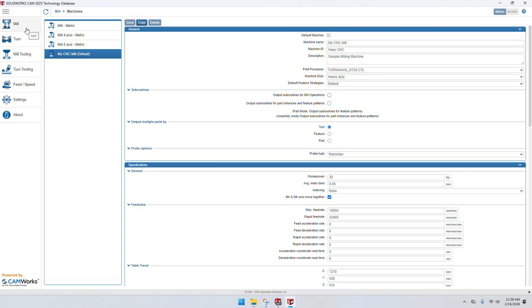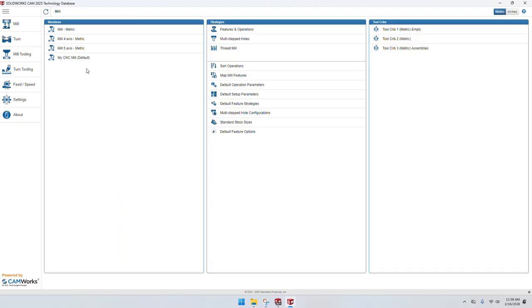Now, we discussed something a moment ago, which were the tool cribs, right? So if I come back to Mill, you'll notice over here I have the tool crib. So this is the collection of tools that I'll be working with for any of my jobs. And my Haas actually has a 10-place tool changer. So I might want to have a 10-place tool crib, right? My Carvera, on the other hand, has a 6-place tool changer.